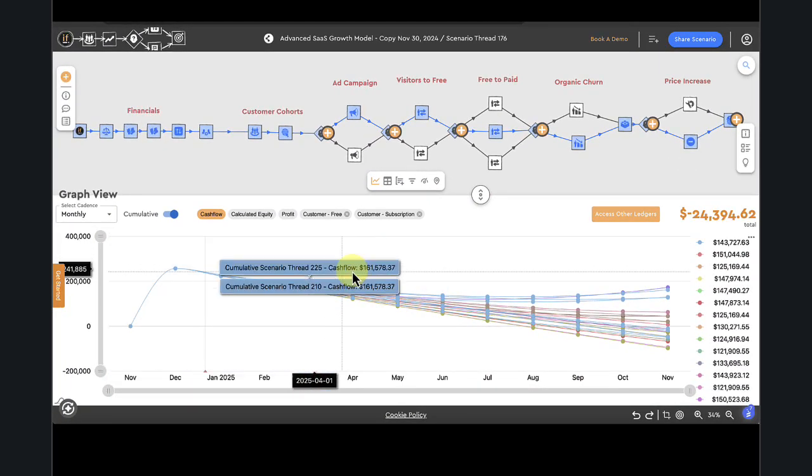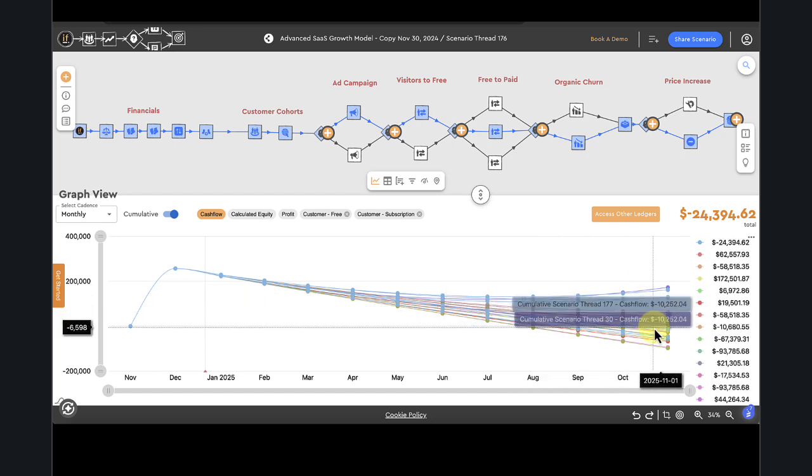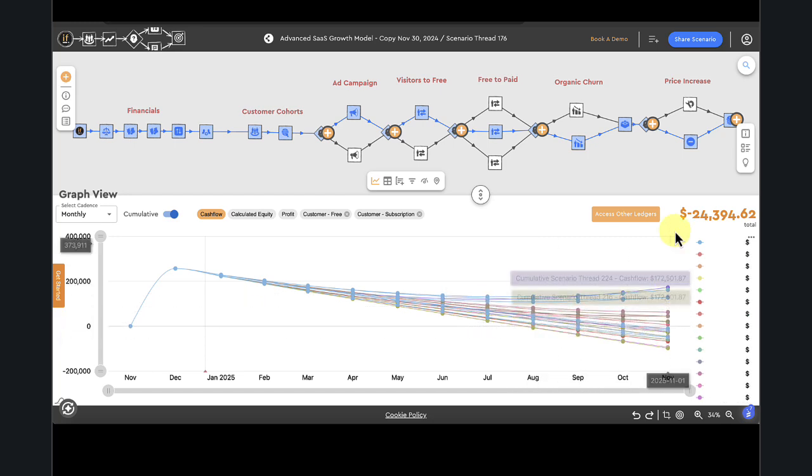And as you can see from our cash flow model here of those 48 outcomes, there are some outcomes that are positive after a year's time, and there's some that are negative. So we're going to go through and understand what those are.